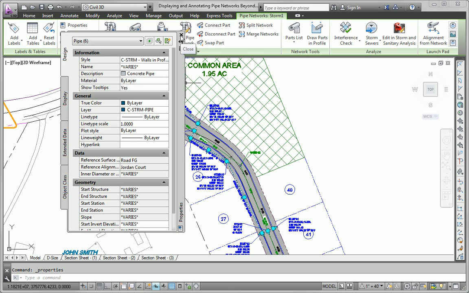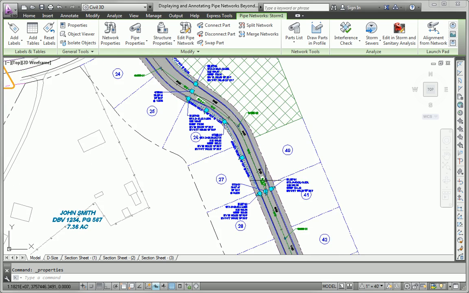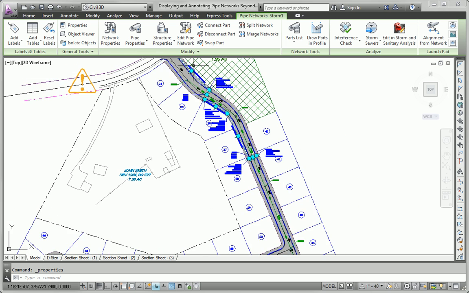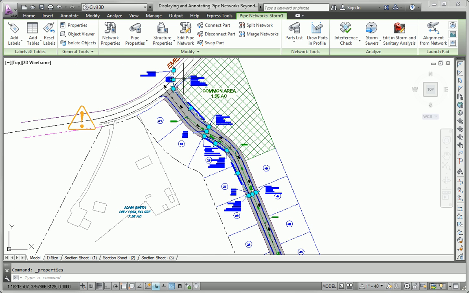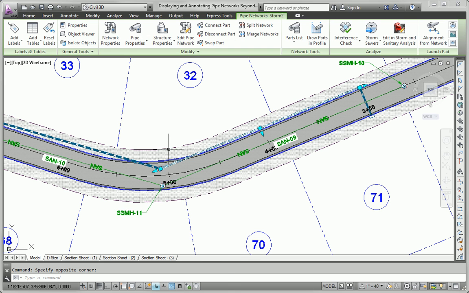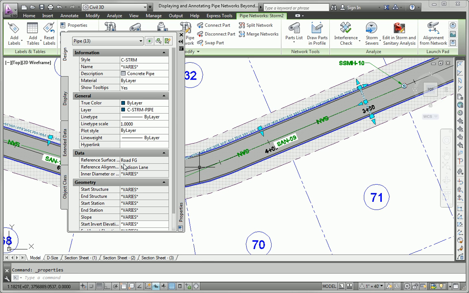What's interesting about Select Similar in the case of pipes is it sees pipes in one network as being similar, but not similar to pipes in another network. So when I used the Select Similar option, it only picked pipes that were in the network of the pipe that I selected. In order to take care of the Storm 2 pipes, I'm going to have to click one of those and hit Select Similar. Now I can go to Properties, look at the style setting, and change it to Sea Storm Walls in Profile. And that'll handle all 13 of them at once.